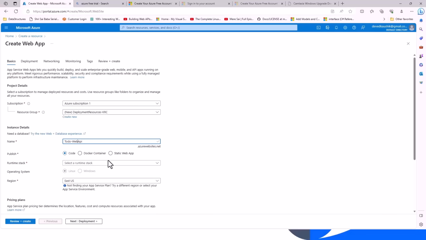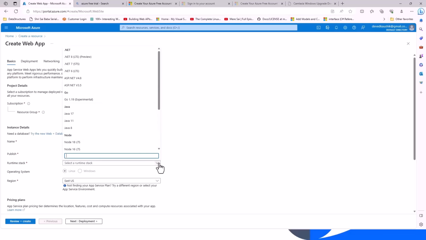So when I do the deployment, the website will be hosted at to do hyphen web API dot azurewebsites.net. Okay, and publish the code, because I'm not publishing a Docker container but the code, and it is not a static web app. And runtime stack, let's see what is going to be there. Runtime stack is .NET 7.